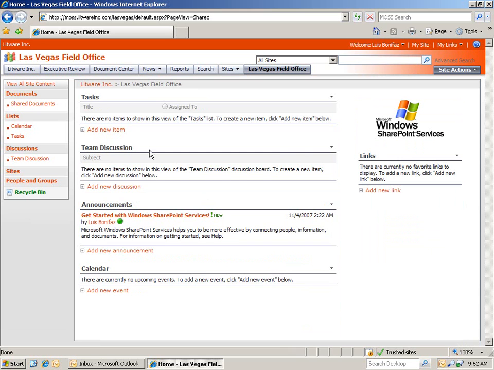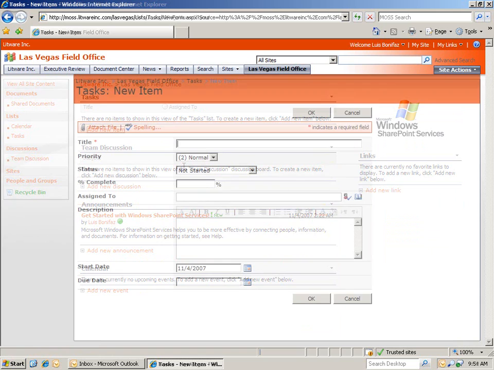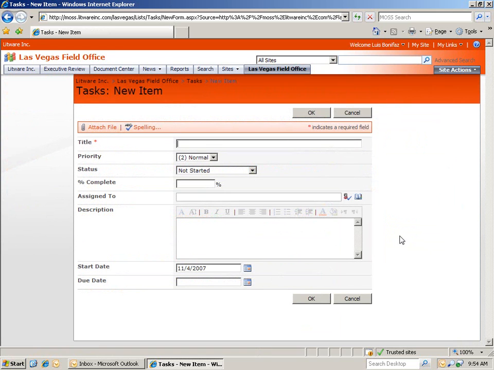Let's add a new task. I'm going to click on Add New Task. You'll see that this is just like the tasks you're used to in Outlook. For right now, I'm going to do two things. One, assign a task to me, and then we're going to assign one to Brian.